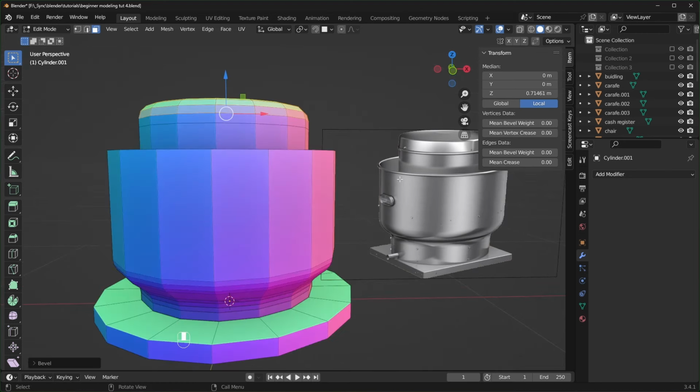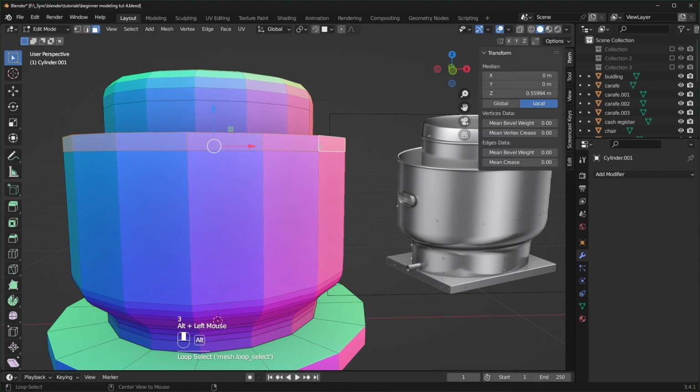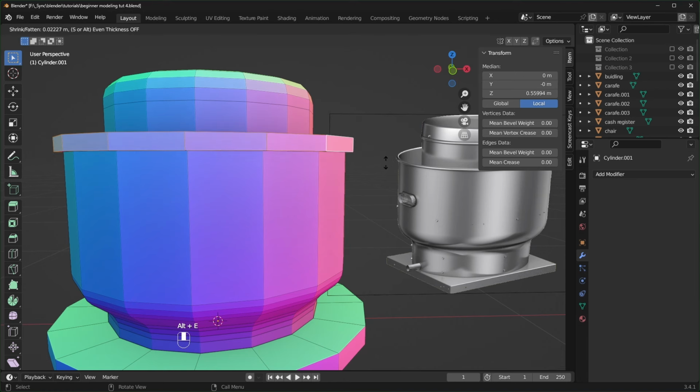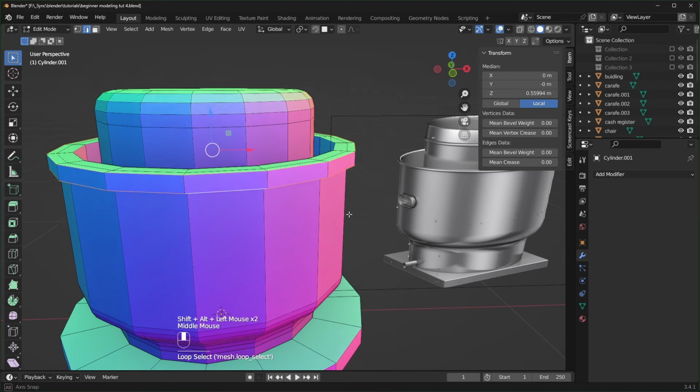Let's add a small lip right here, so we can do that with Control R. 3 for face select, Alt and left click to select the loop, and then Alt E and extrude faces along normals. Go into edge select and Alt Shift and left click to select the top and bottom right here.